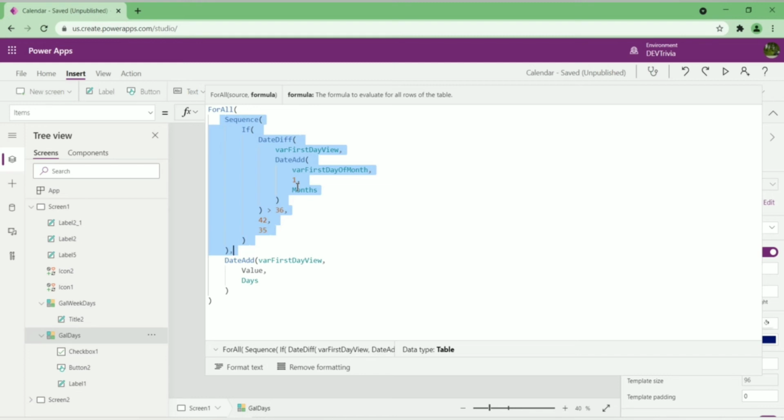Now we will use the DateDiff formula that will give the difference between 2 dates. We get the first day of the calendar view from the variable varFirstDayView, and we need the next month's first date, so we will use the DateAdd function to get the next month's date from the first day of the current month. This will give the appropriate number of weeks.